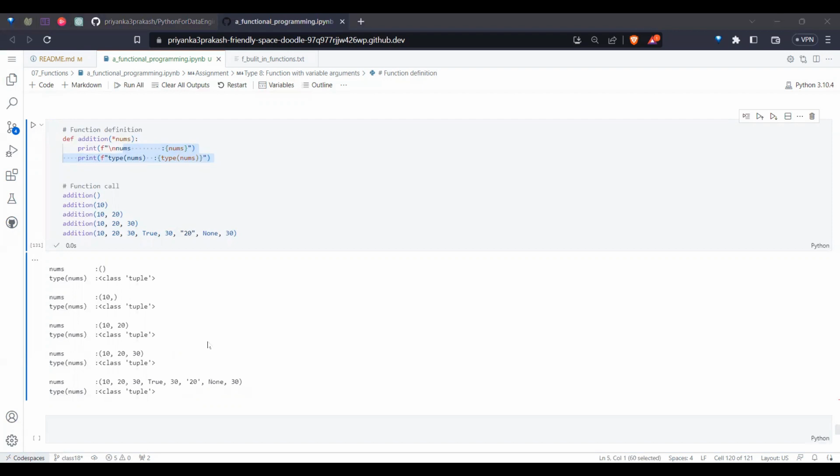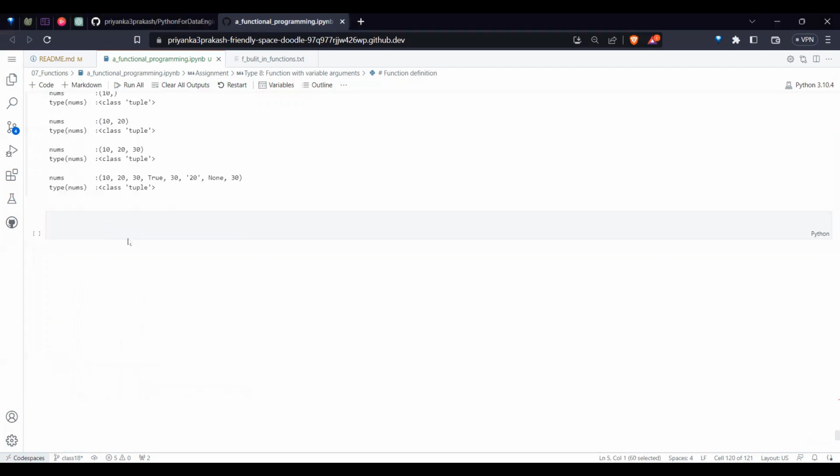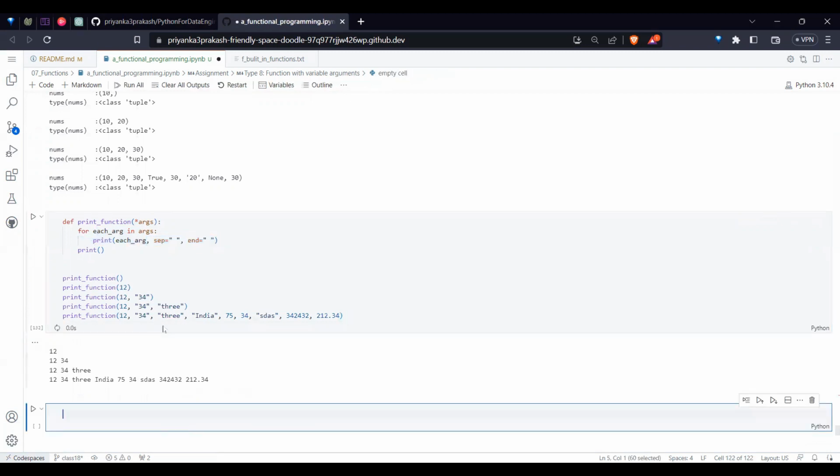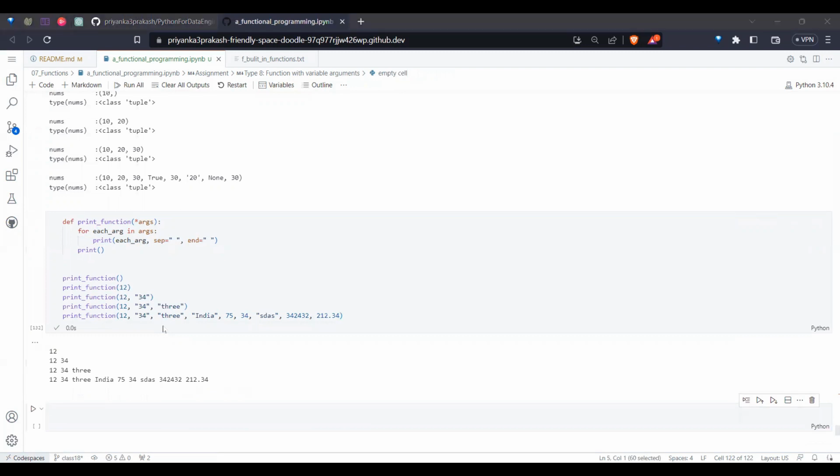Similarly, if you want to define your own custom print function, you can define it like that. You define star args. Within that, you loop over each of the values and print. And you know the print statement has sep and end and others, so that's how they work. If I define this, don't you think I implemented a built-in print function?